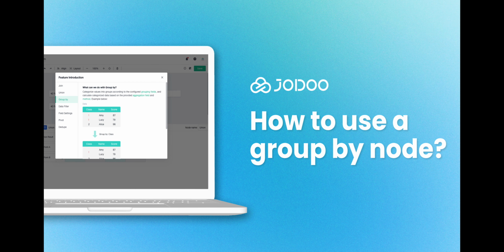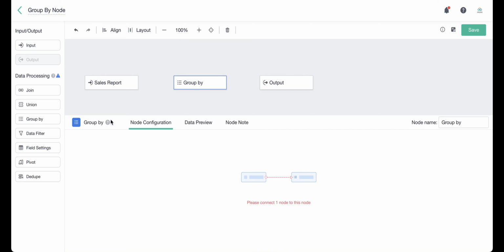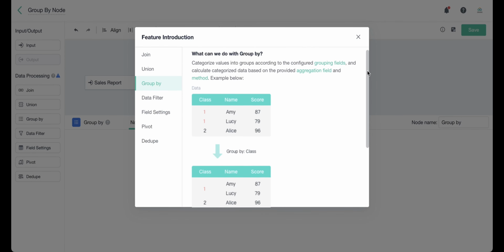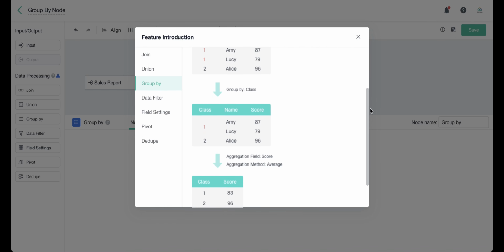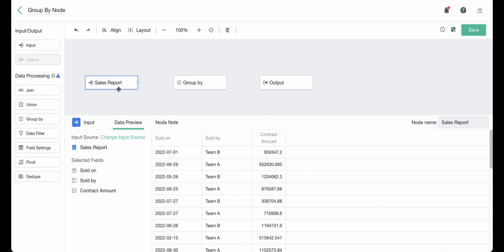Today, let's meet the group by node. The group by node is like your data's personal organizer. It allows you to create a summary of your data via various aggregation formulas. It supports grouping along one axis and aggregating the associated values. For instance, if you had a form of sales data, you might generate a summary of sales by team.